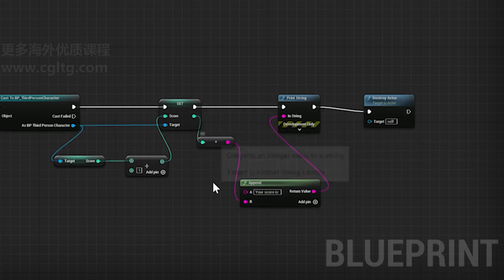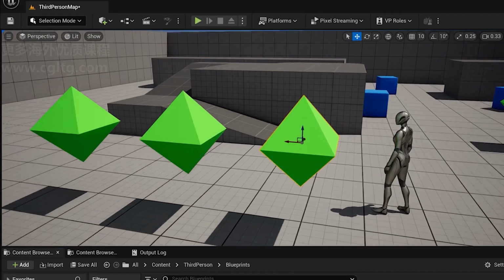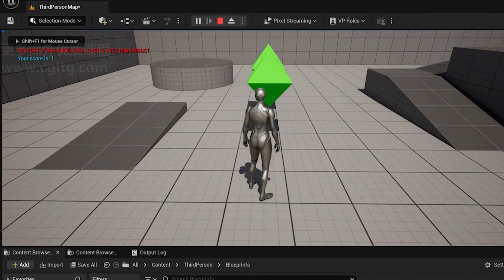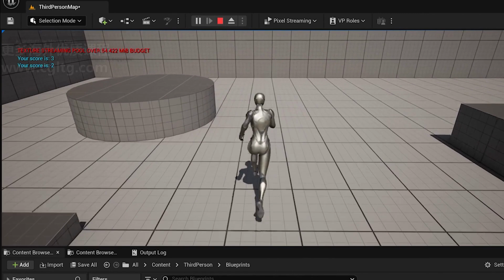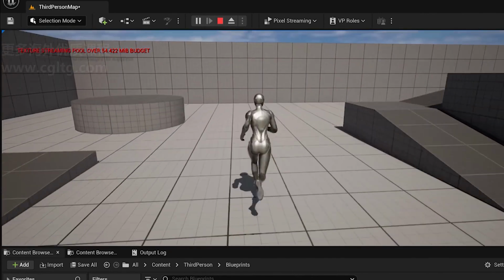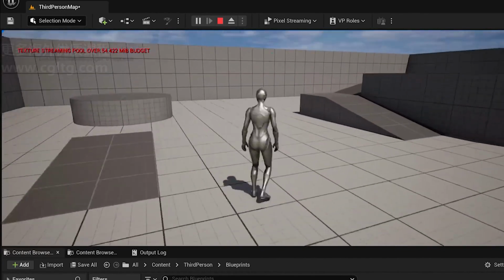And then this is just going to create a node where it'll transform that integer data into a piece of string data. So now when I play the game and I walk through our gems here, my score is set to 1, 2, and 3. So now that's working together correctly. And when I run through here, the objects have been destroyed and there's no more overlap events happening.